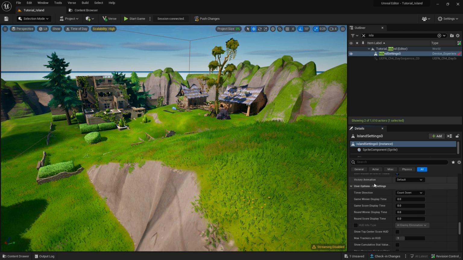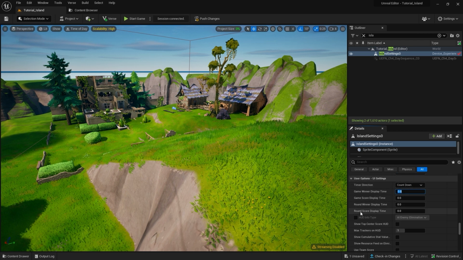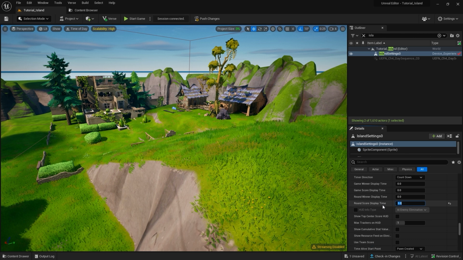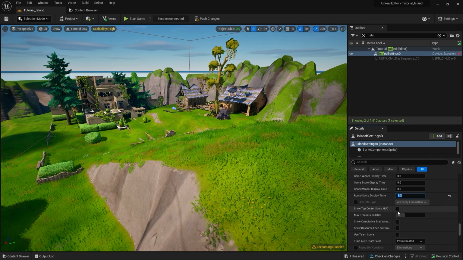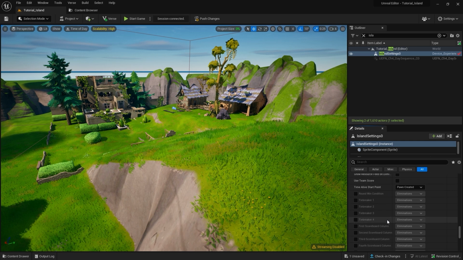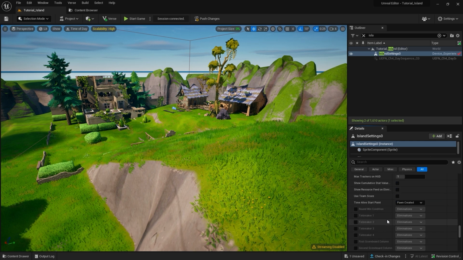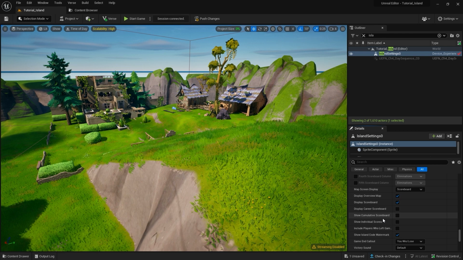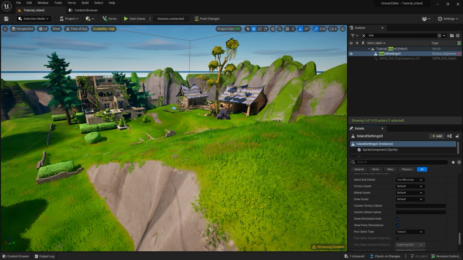For example, you have the UI, you have the countdown, and let's just say how much countdown I want. Like I can put the round score, display time like 3 seconds, maybe. And then I can show top center is score hot. That's pretty much it. All right. So basically, those are the rules of my game.